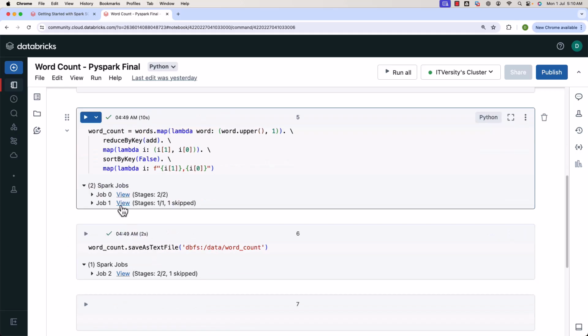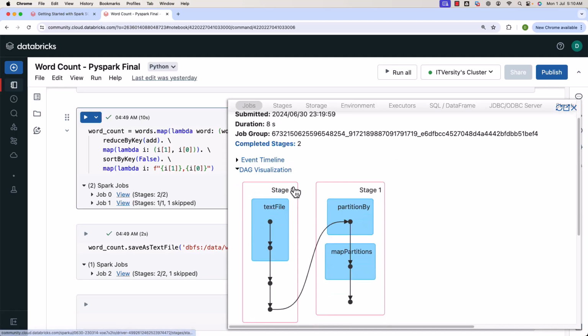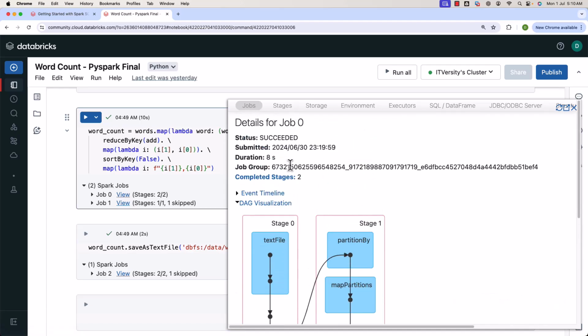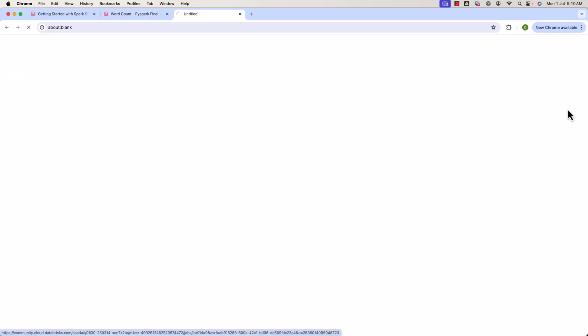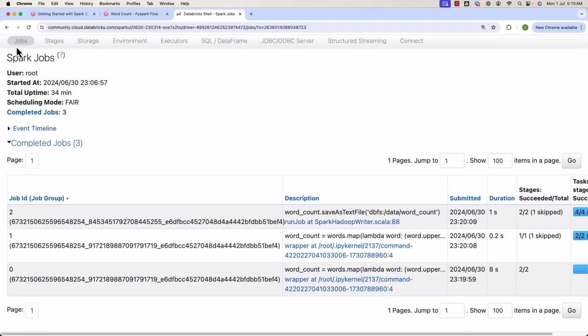Here also you can go to a particular job. In this case, this is job 0. You can click on view to go to details with respect to that particular job. This is the same as what we have seen earlier. If you want to go to the complete Spark UI, you can click on this. Let's wait until it is loaded. You can see it has taken us to job 0. If you want to go to all jobs, you can click on jobs, and then you can navigate to whatever job you want.